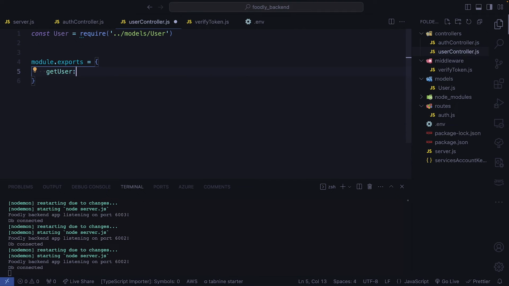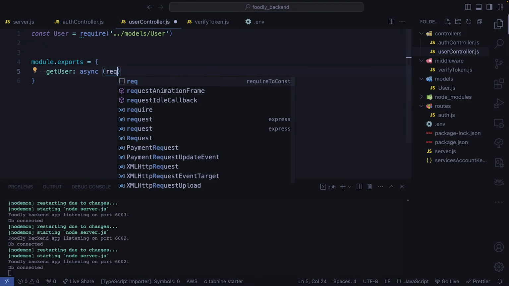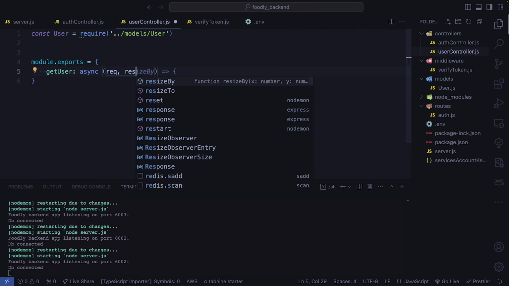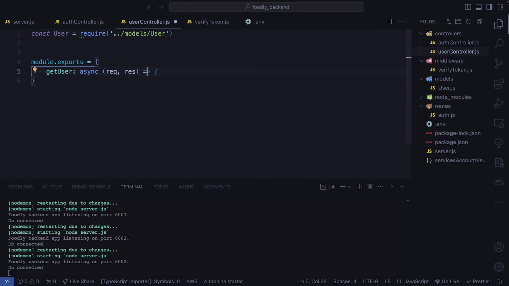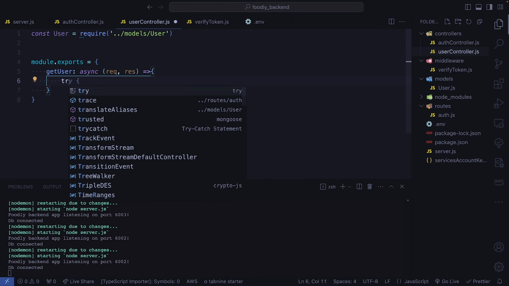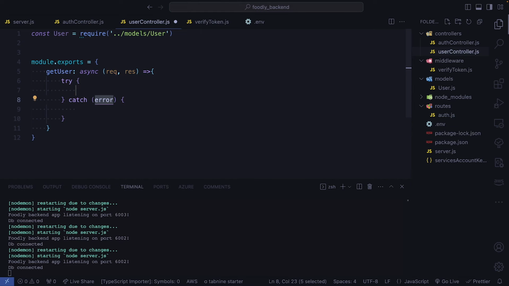Get user. So our get user function is going to be asynchronous, and it's going to take in a request and a response. Okay. So here we're going to have a try catch block. So we need to access our database and get the user.